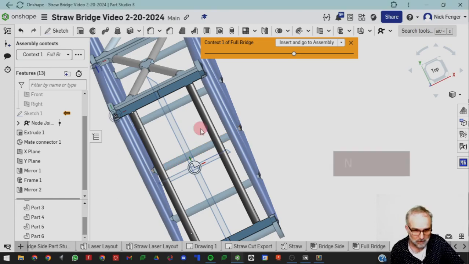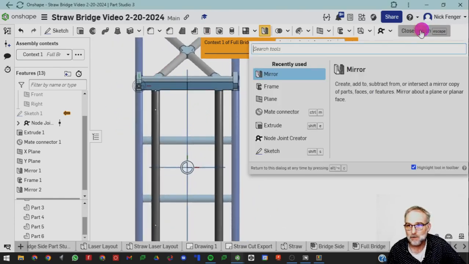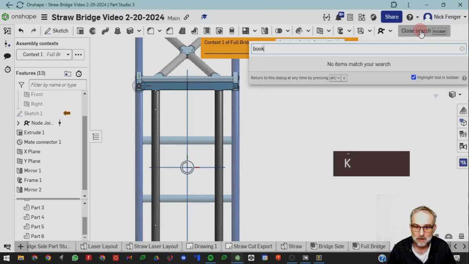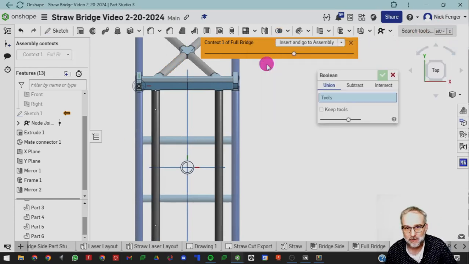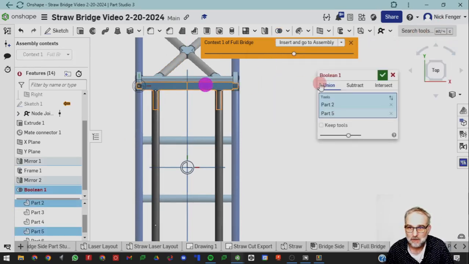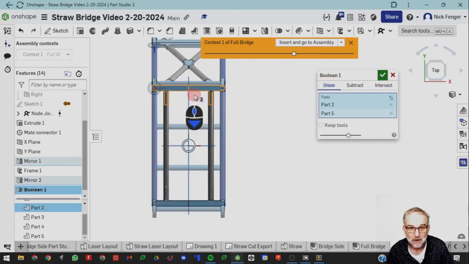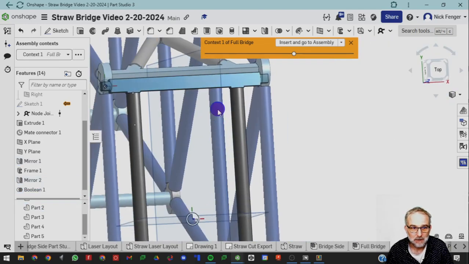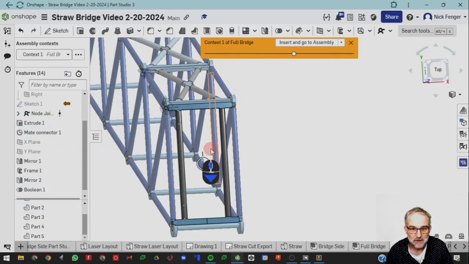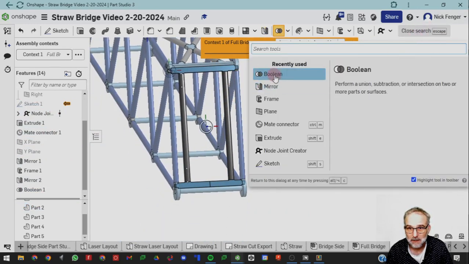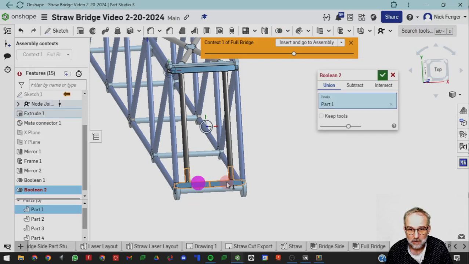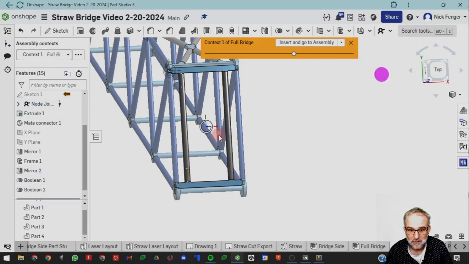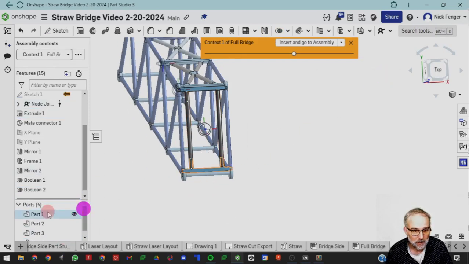So boolean here, search for boolean. Boolean is kind of a math operation. Put this together with that. Union puts things together, like my union. Okay, there's one, that's together. You can hide these planes if you want and you'll see it's one piece. And we got to do one more boolean on this one. Union, union. There we go. Now we have the right number of parts.